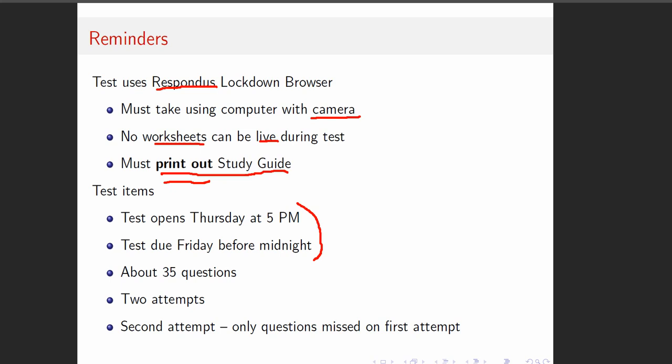The test is about 35 questions and you get 2 attempts, but notice that on the second attempt, you only face questions that you missed on the first attempt. So there are about 35 questions, and if you only get 10 questions on the second attempt, it means that you got a lot of things correct, and it's giving you a chance to improve your grade. Okay, so those are the key things that we need to talk about.